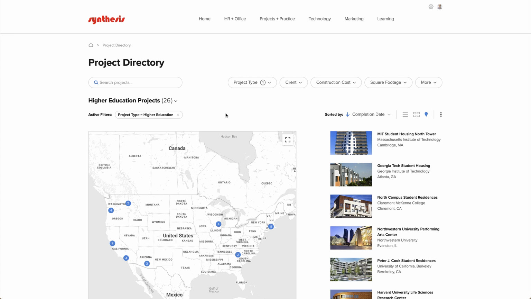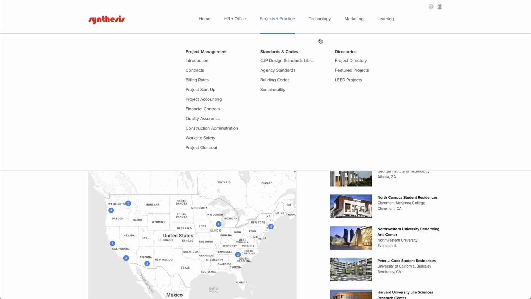Our next topic is adding global views to navigation. The way that your end users navigate to your project directory will vary based on the information architecture determined by your intranet team. Generally, though, it will be something like this: Projects in Practice, Directories, Project Directory.